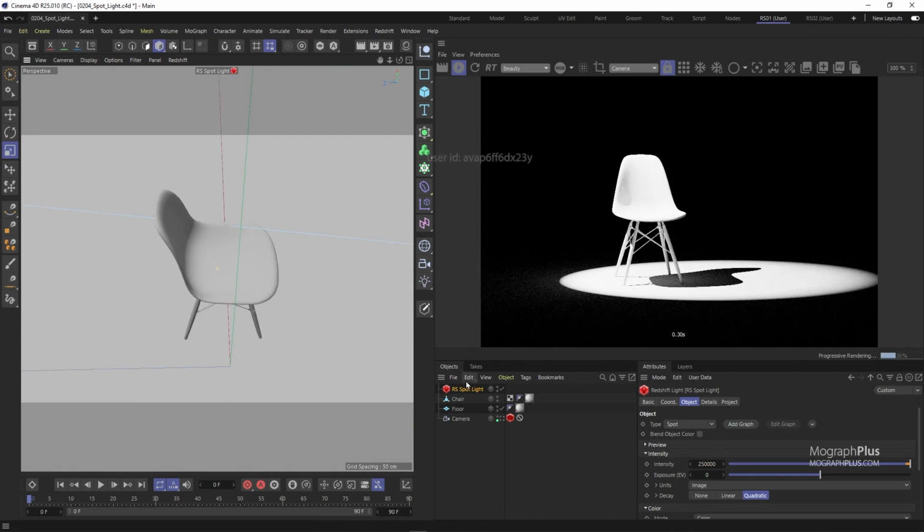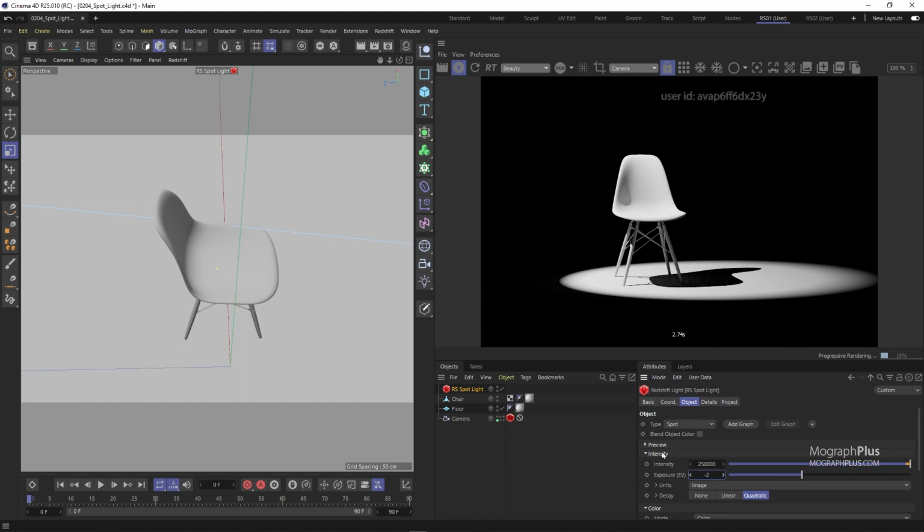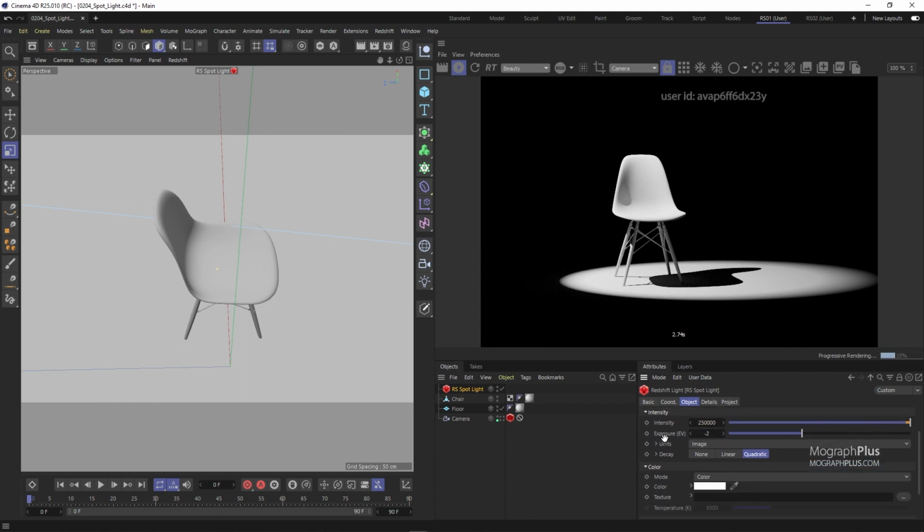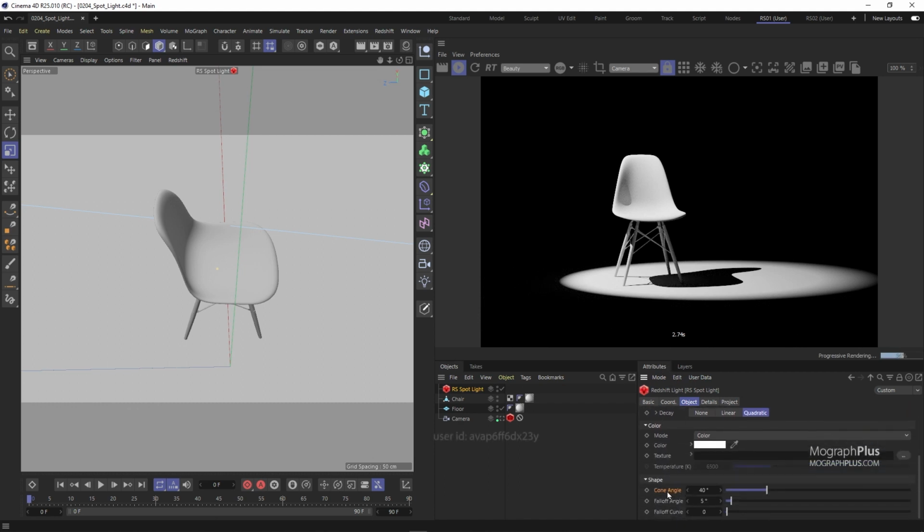Now we can adjust the intensity and exposure of the spotlight to get a well-exposed render. Okay, let's take a look at the specific spotlight options under the shape section. The first spotlight option we have is the cone angle, which controls the angle of the spotlight cone.